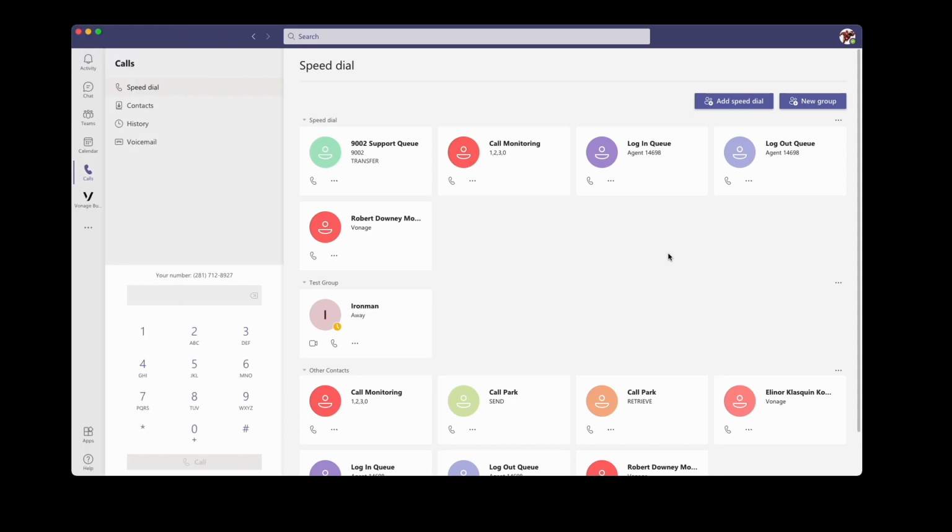Hello. In this demonstration, we will be discussing the Vonage for Teams integration. This integration provides advanced phone capabilities directly into Microsoft Teams and allows you to leverage all of the phone system features and capabilities of the Vonage Business Communication System directly inside the Microsoft Teams user interface. Let's take a look.